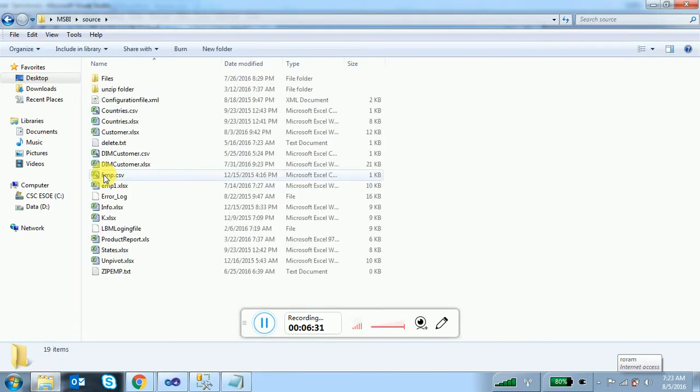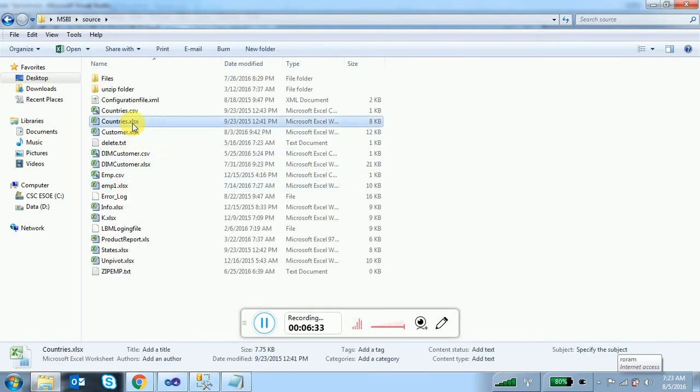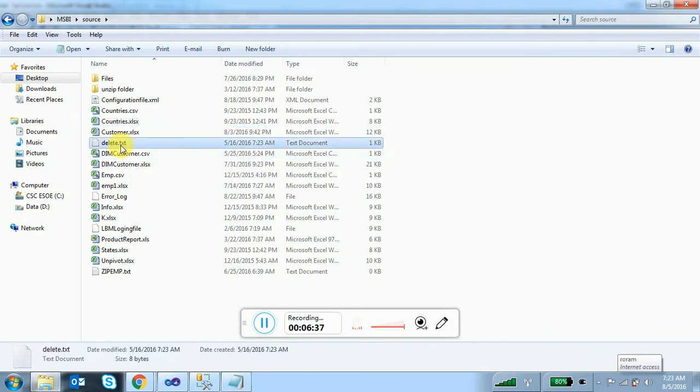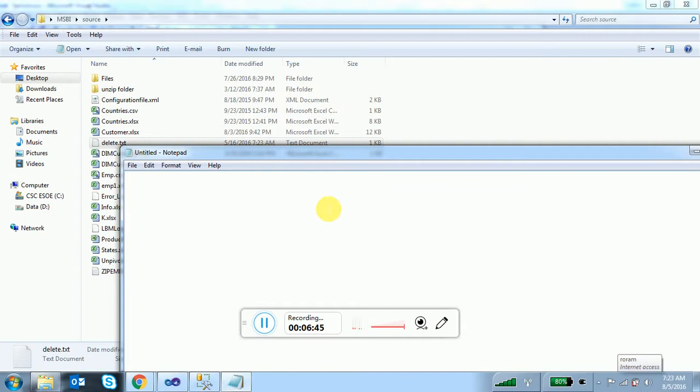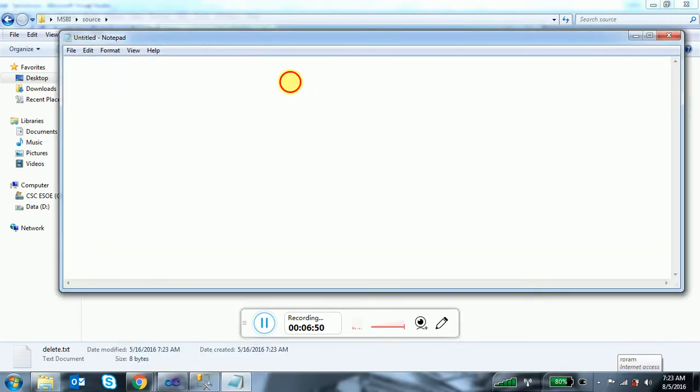Can we zip an Excel file also? See, if any file is in an external location, first you have to download that file onto your local computer. Yeah, I'm saying any kind of file, a Word file or any Excel file, any file you can do.